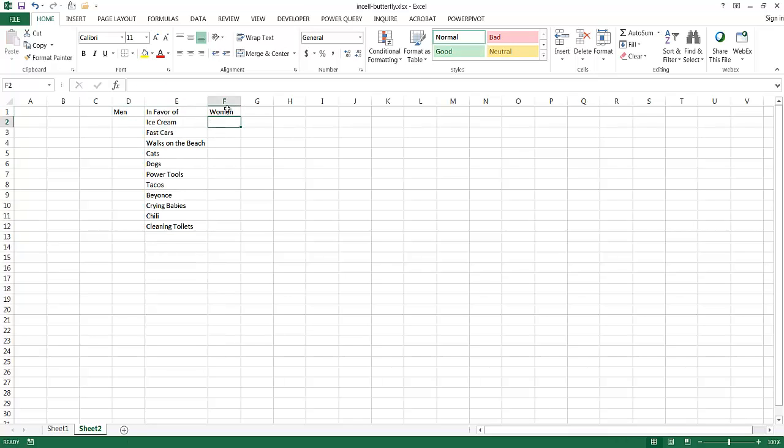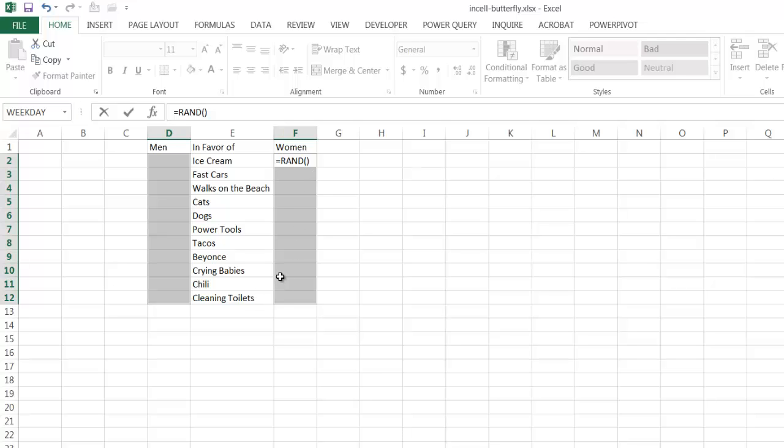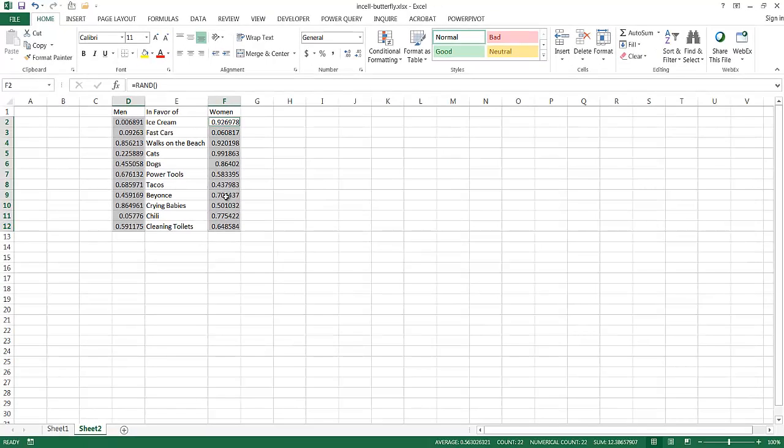I'll put men on this side, put women on this side, and for my percentages I'm just going to use the random number generator that is available in Excel. Let me select that cell, Control and multi-select this cell range, and I just have to type in equals RAND. And this is the one I want. Close parentheses. If I want to execute this command on all these cells I selected, all I need to do is press the Control key, press Enter, and it will execute it on all the cells that I selected. What the RAND function does is it generates a number between 0 and 1.